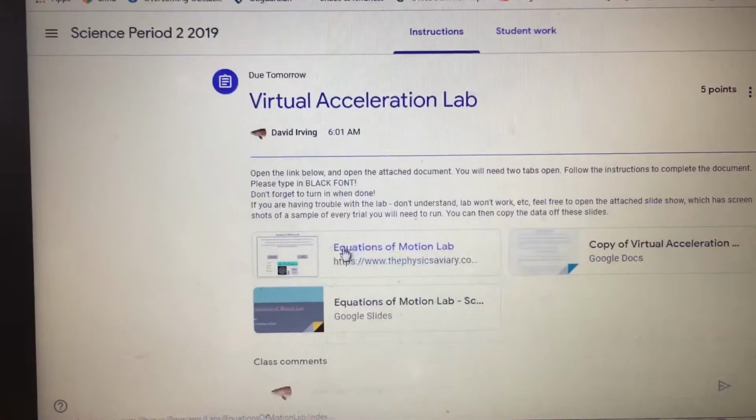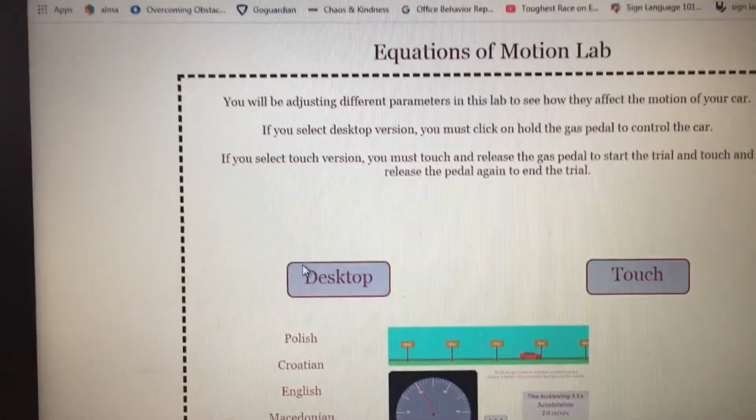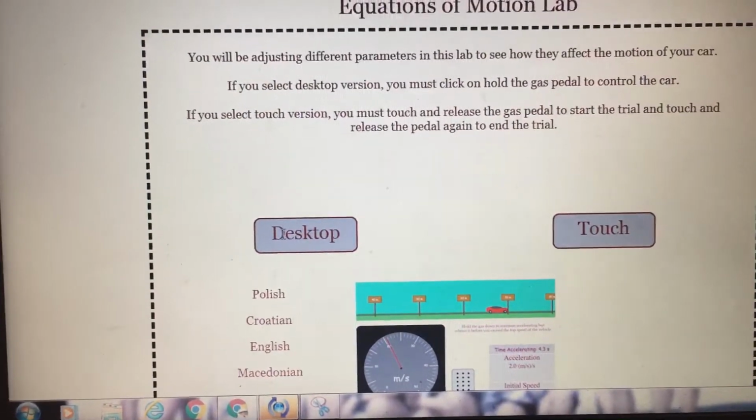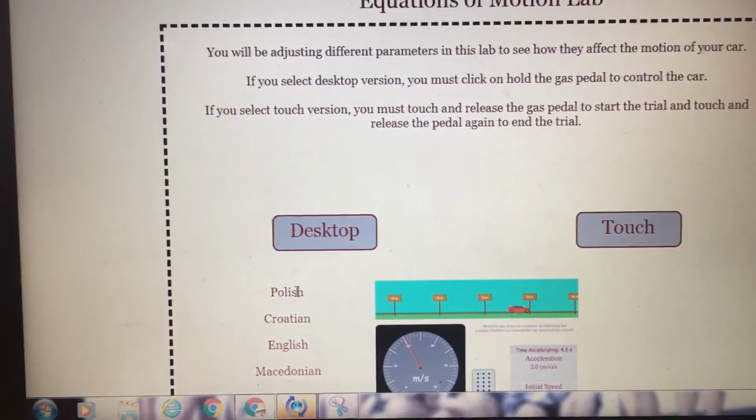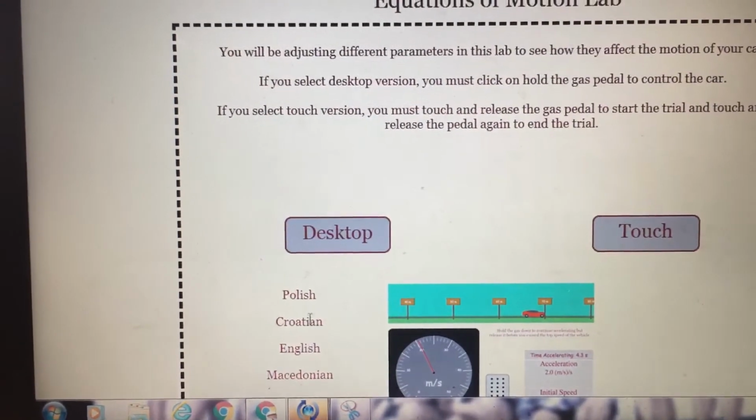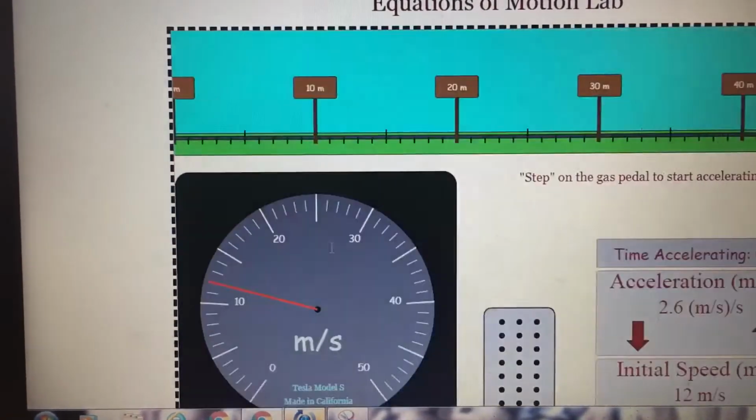Today's lab, I'm going to walk you through how to work it. So, go to Classroom, open up the lab, click on Desktop. I would suggest choosing English and not any of these other languages.